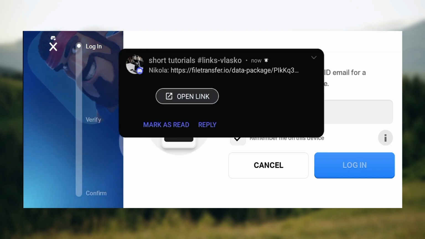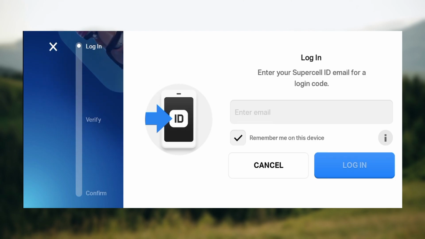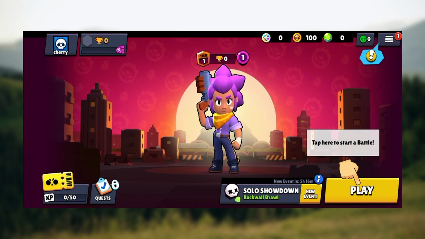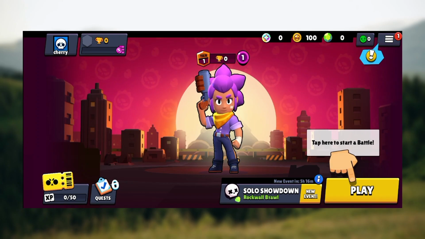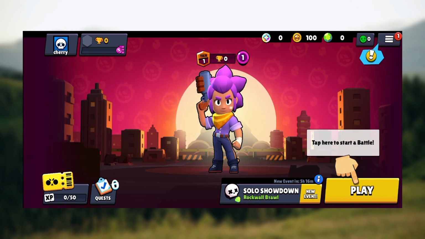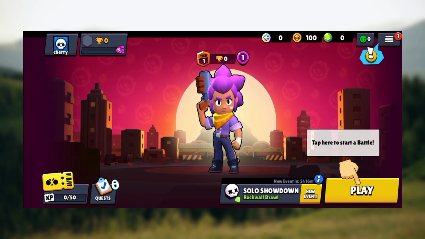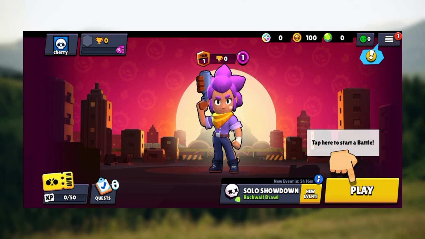And also, you can check if the email you entered is supported by Supercell ID. If it is not supported, you will also not get the verification code. So check through all of this and then the issue would be fixed effectively.